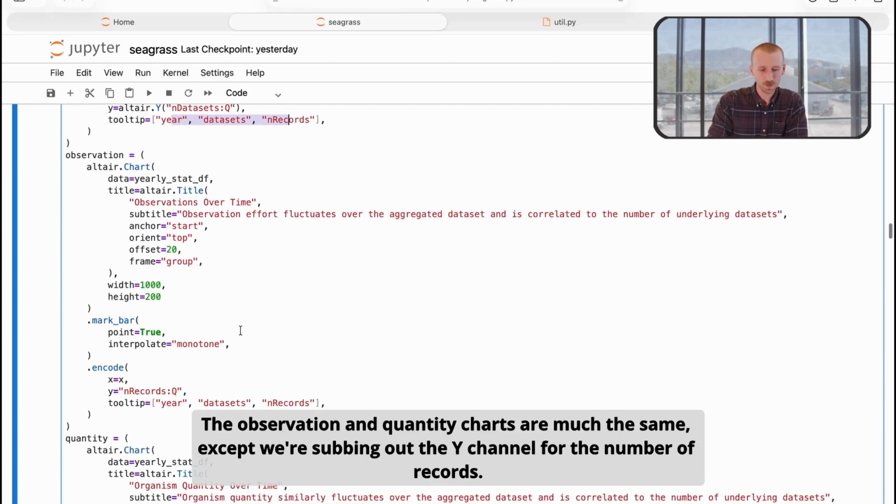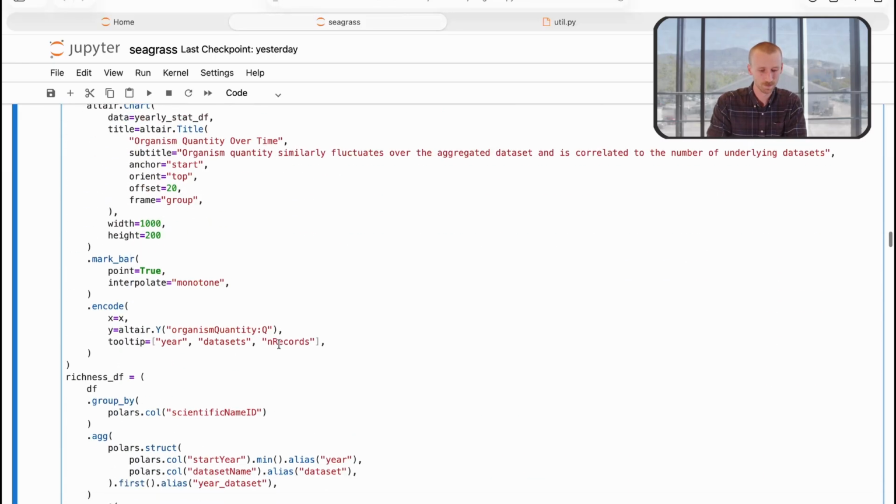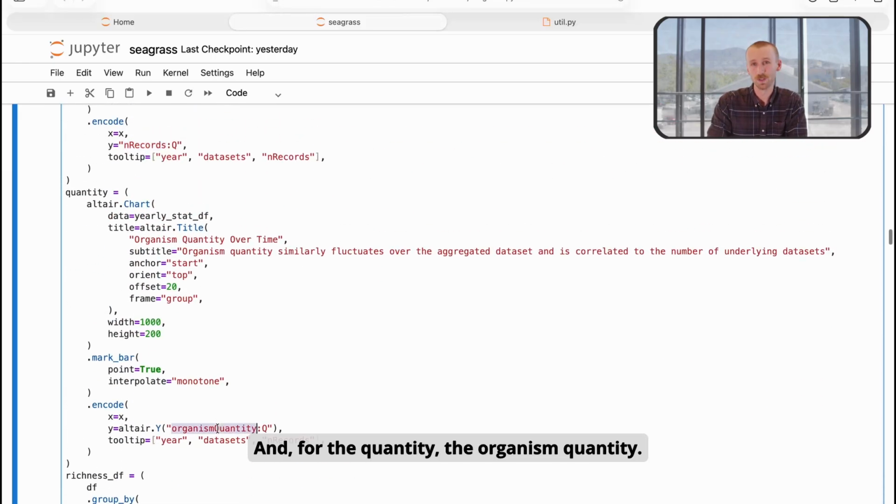The observation and quantity charts are much the same, except we're subbing out the Y channel for the number of records. And for the quantity, the organism quantity.